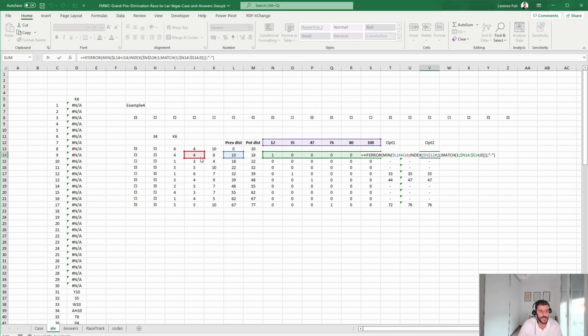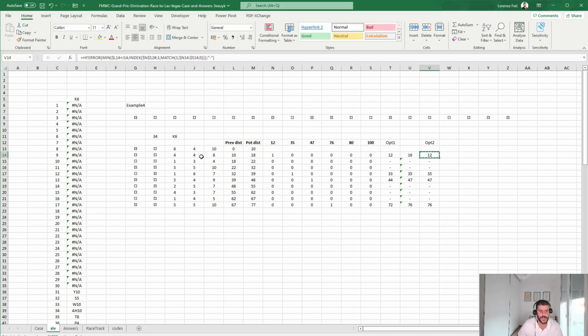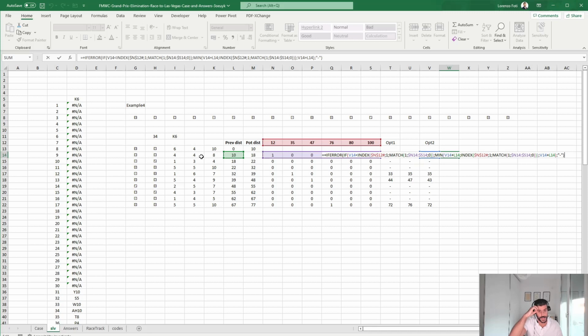Basically, I'm taking the second dice, should be this one, and then I will need to take the V14. V14 plus L14 is actually this. And L14 is actually this, I think.